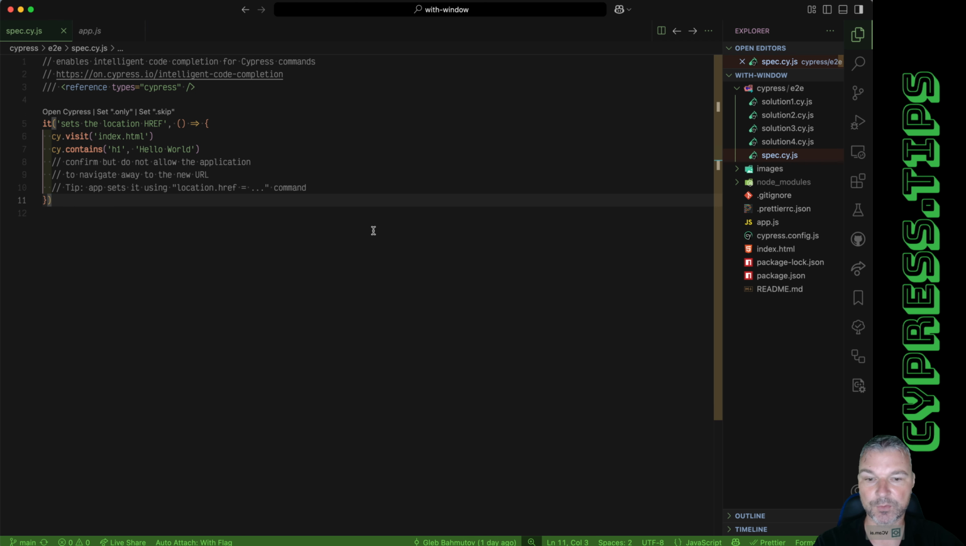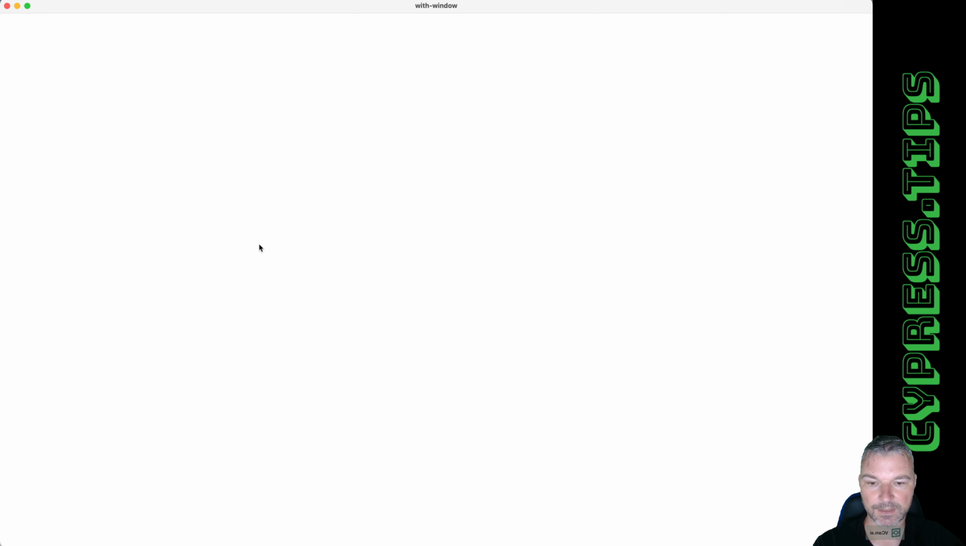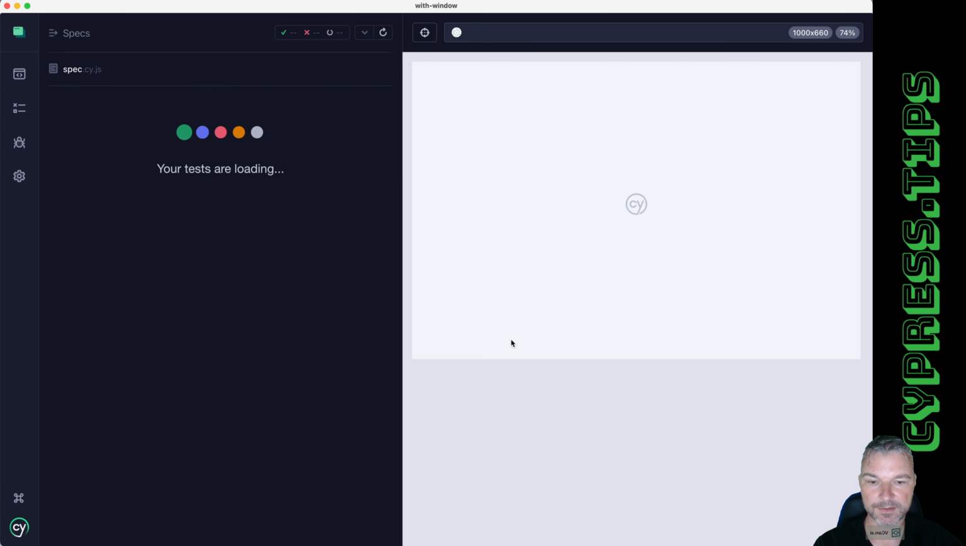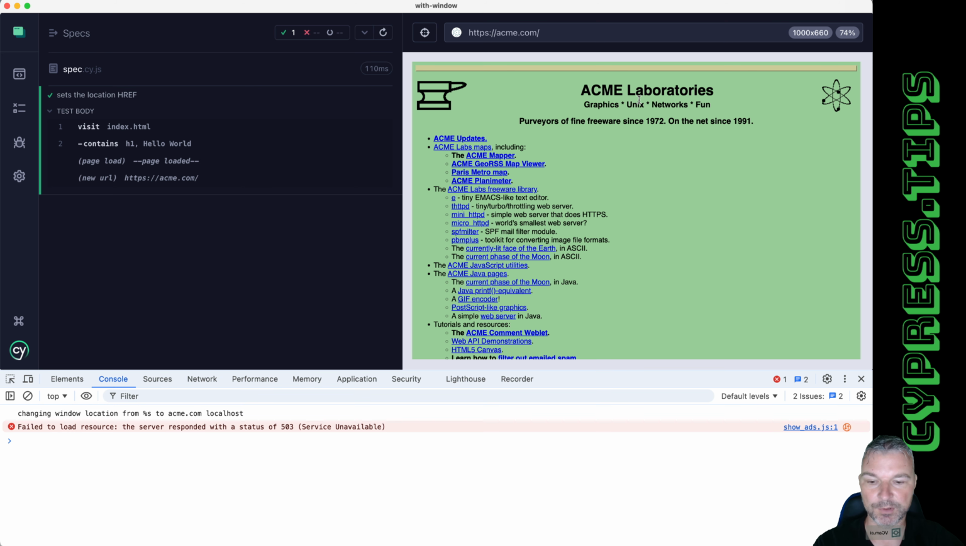And this is our initial spec. We're going to visit the index.html. We're going to check if it shows hello world. And we need to prevent the application from navigating to the different location href. I'm going to open Cypress, end-to-end testing, spec, and right now it redirects, right? And unfortunately, because it's a different origin, Cypress is not prepared for that, so it cannot see anything. We want to avoid going to that page.